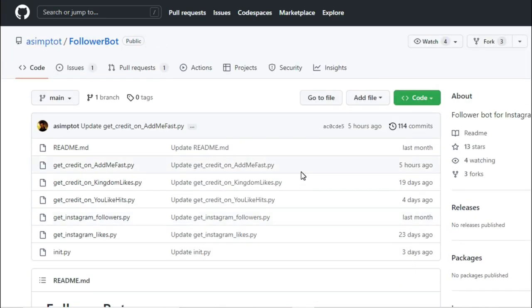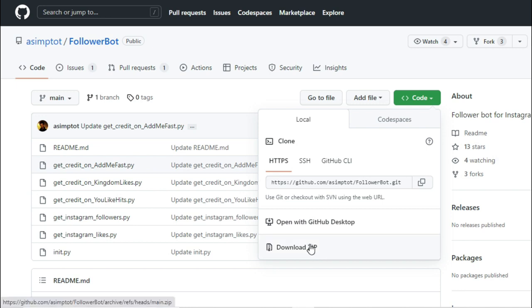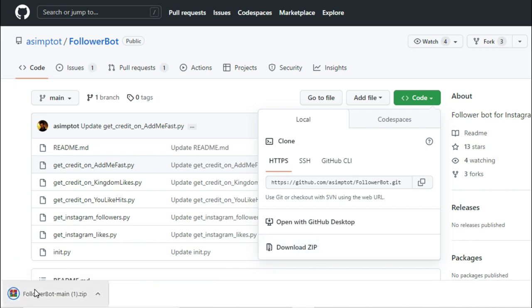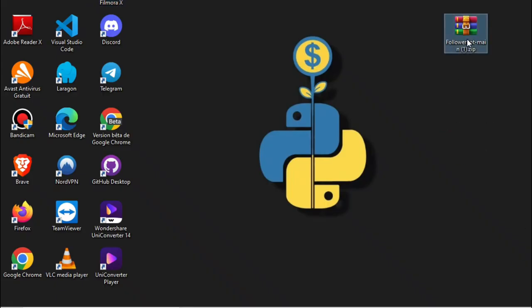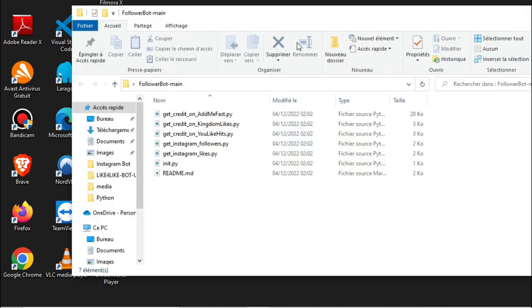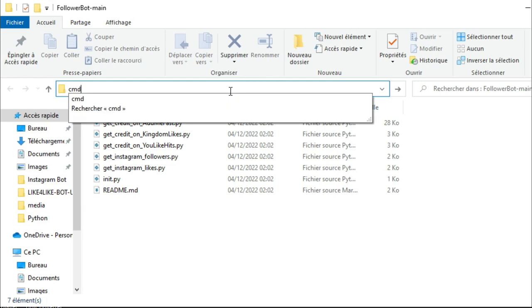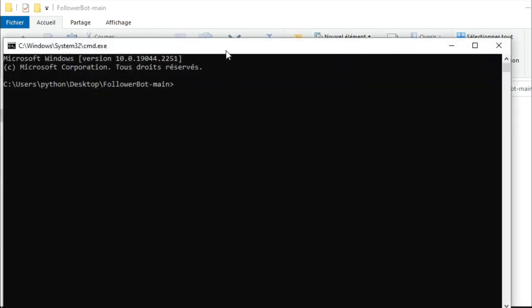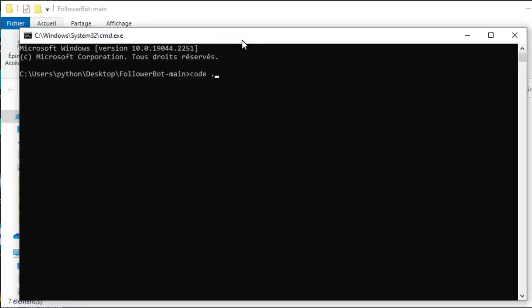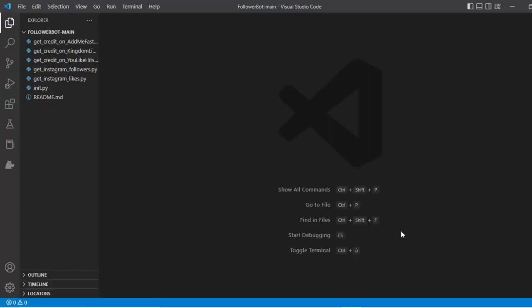Now in order to use this Instagram bot, click on this green Code button, and click again on Download ZIP. Now extract all the files to generate a new folder. Open the folder, and I assume that you've already downloaded the text editor that I told you about, so we want to open this generated folder in Visual Studio Code. We can do that using this simple step. Just go to the path of this folder and type cmd. Write code dot, and Visual Studio Code will open containing the files that we need.